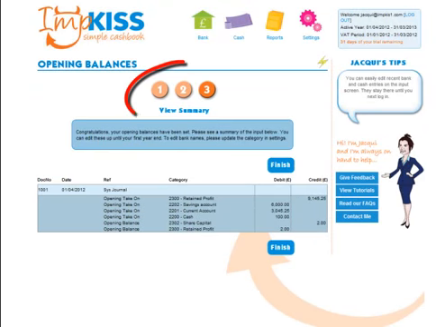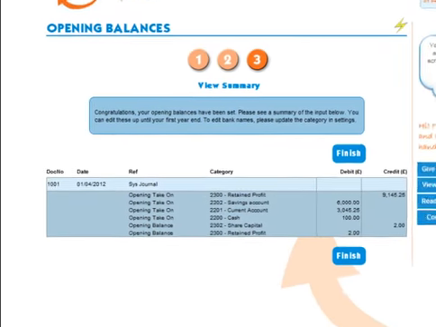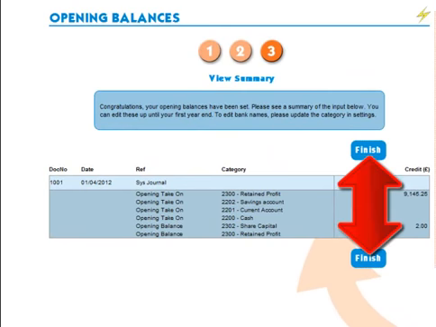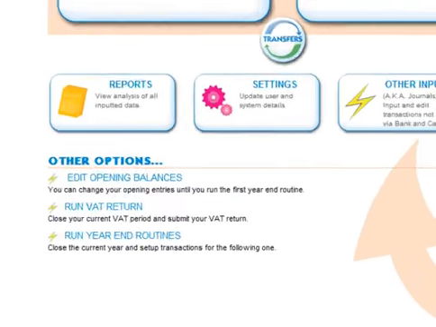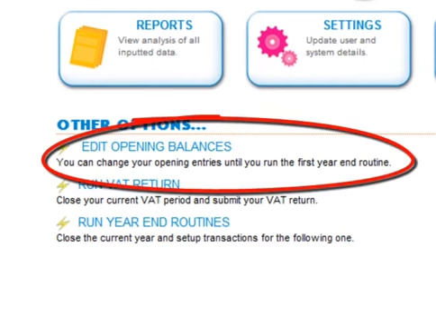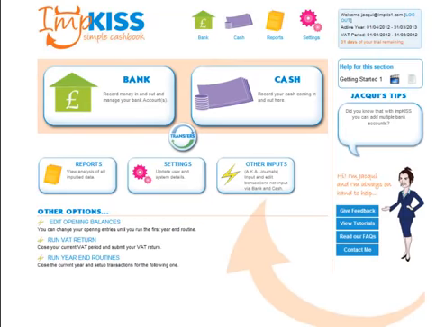which will take me to the summary screen in step 3, and as I'm happy with that I can now click on the blue Finish button. You can change your opening balances as many times as you like until you have run your first year-end routine, and that is how we enter opening balances in the ImpKISS system.